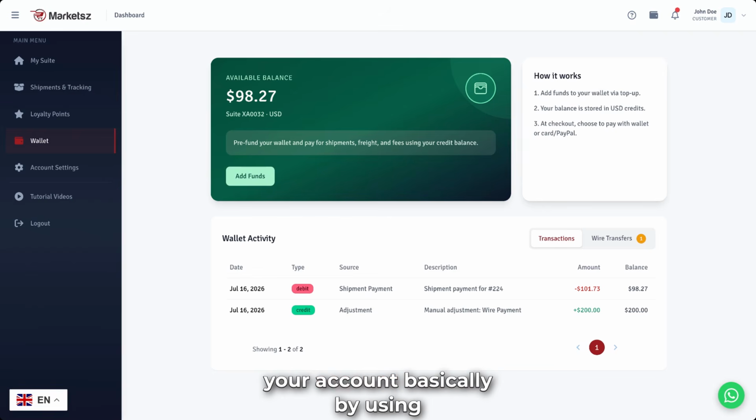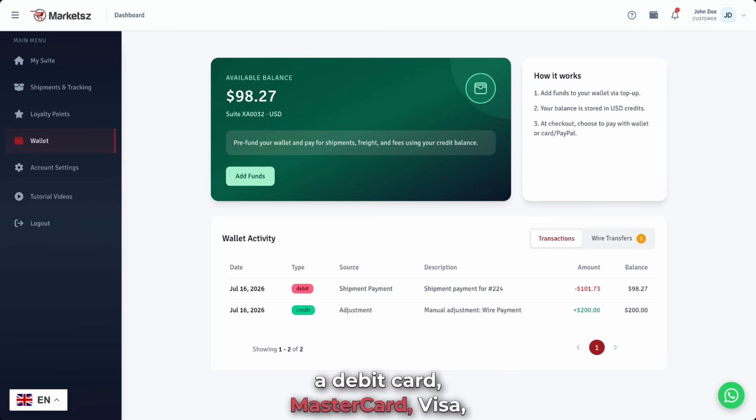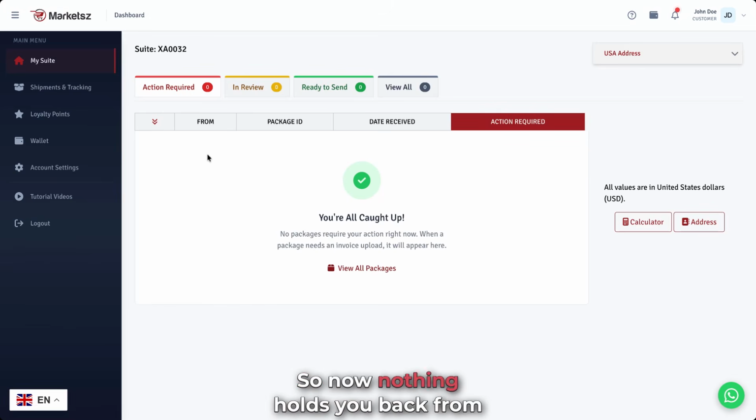basically by using a normal bank wire transfer. And this will help you if you don't have a credit card or a debit card, MasterCard, Visa, or you don't have PayPal. Now you have the option to use your wallet also to be able to create your ship request. So now nothing holds you back from shopping and shipping with Marketsz.